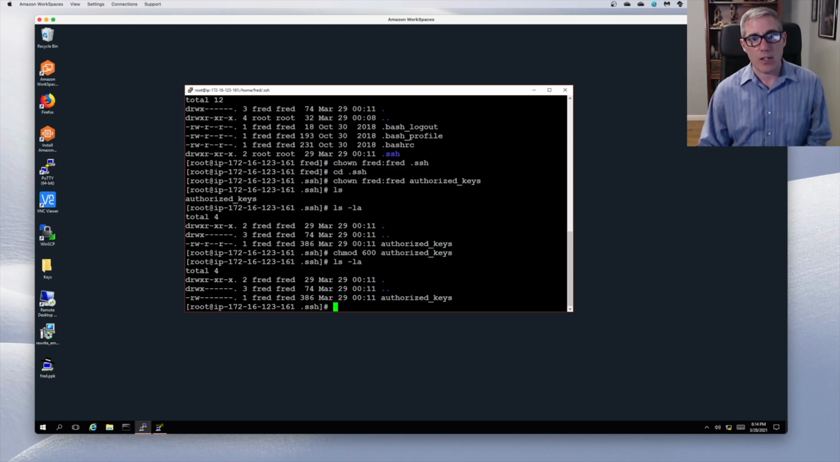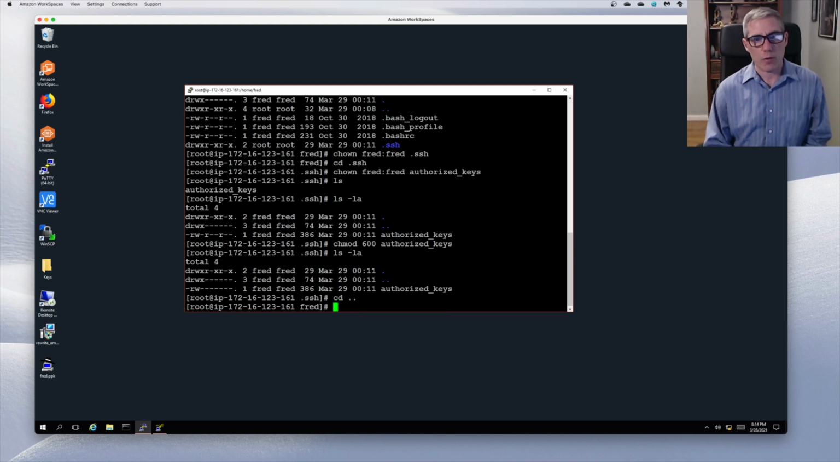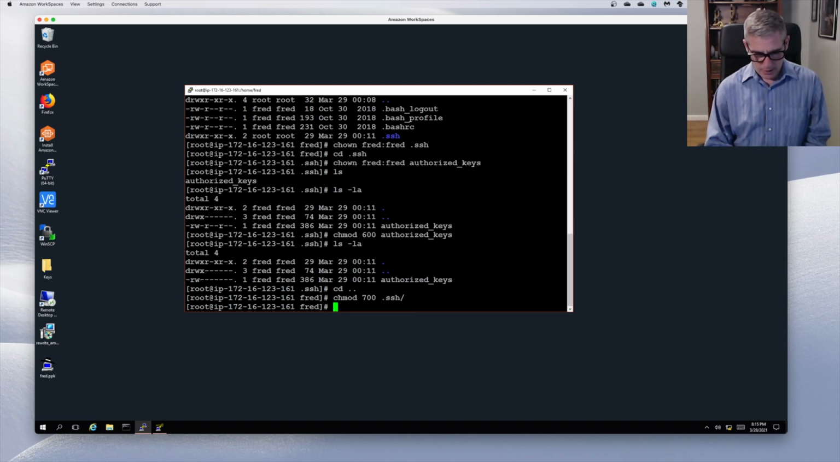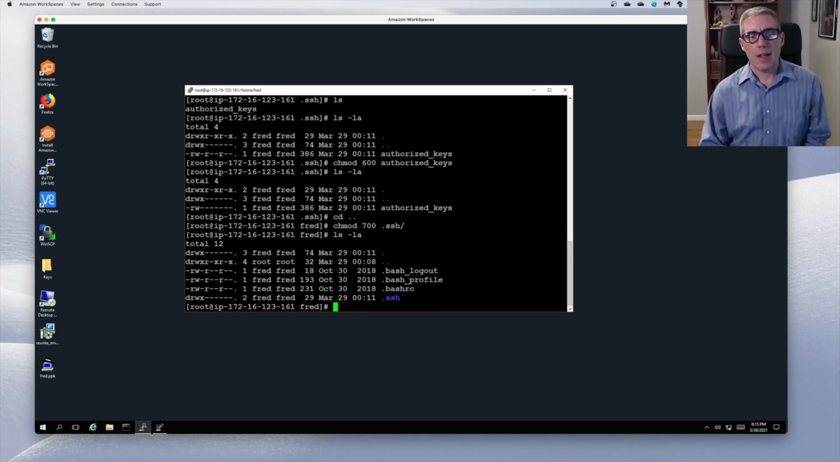And now I can see that it does match what we had previously for the CentOS account. So let's do that for the directory as well, except the directory was a little bit different. It was chmod, it was read, write, and execute, so we want 700, and it's going to be .ssh. Now if we do ls -la, that's looking a lot better for what we want. So now, assuming we've done everything properly, we could log in using PuTTY and using that Fred key.